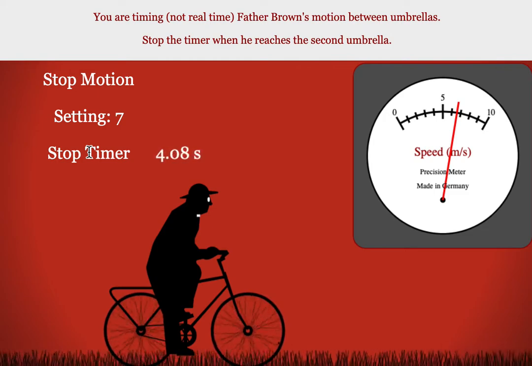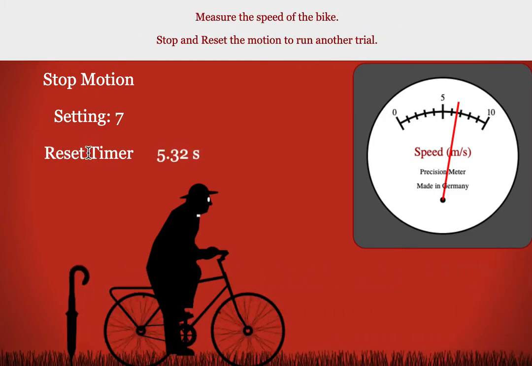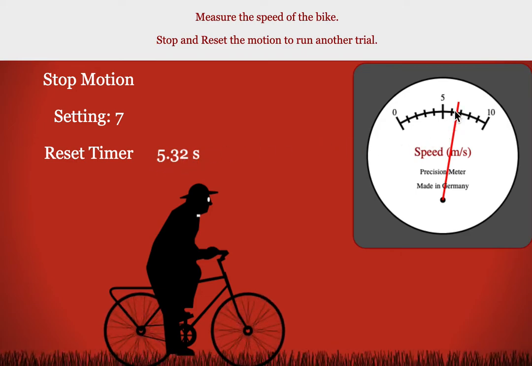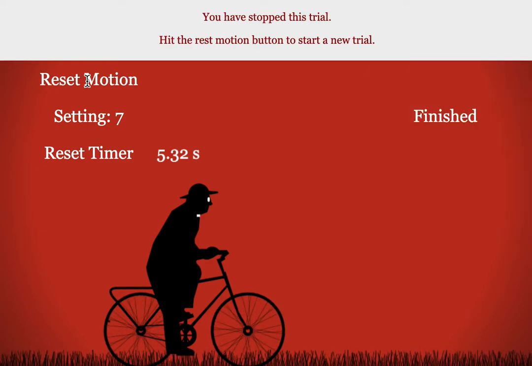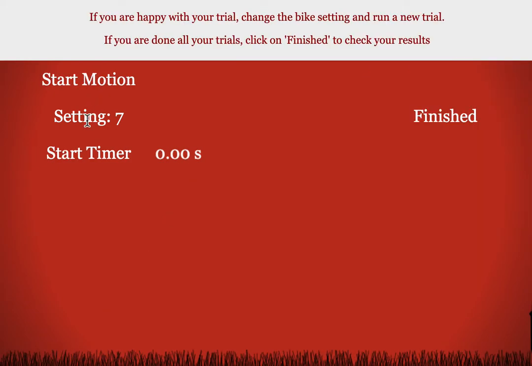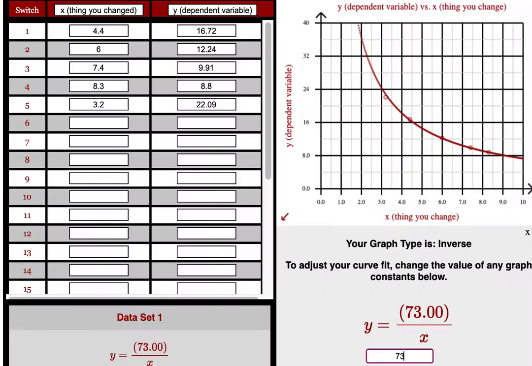Each time the umbrellas will be the same distance apart. And again, you record your speed, you record your time. I would suggest doing this for at least 5 different settings. And when you're done, you're then going to switch over to your graphing program.